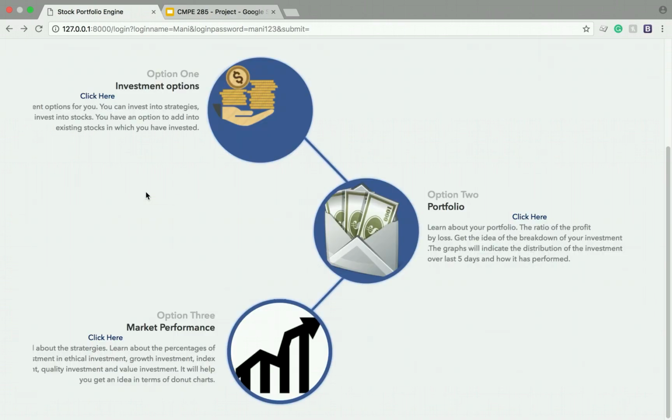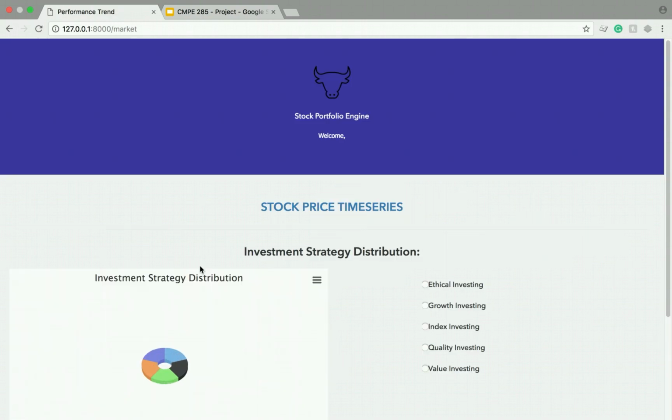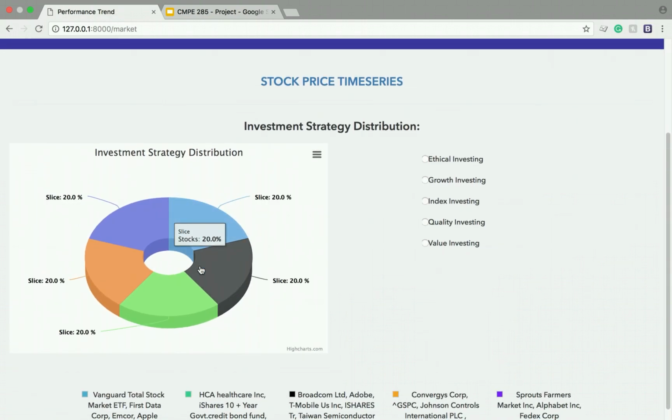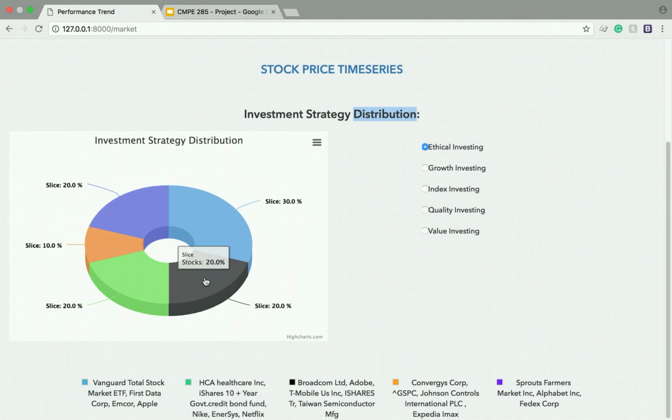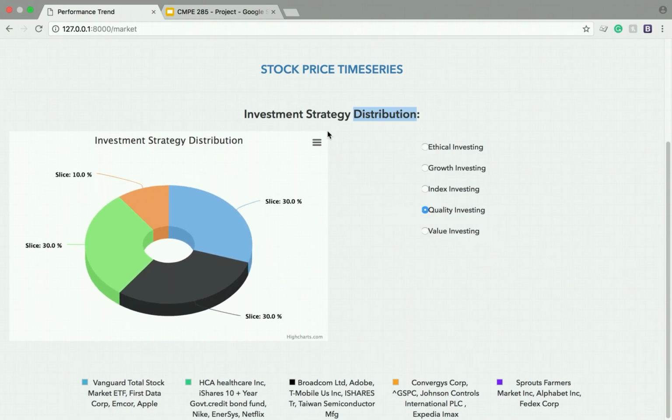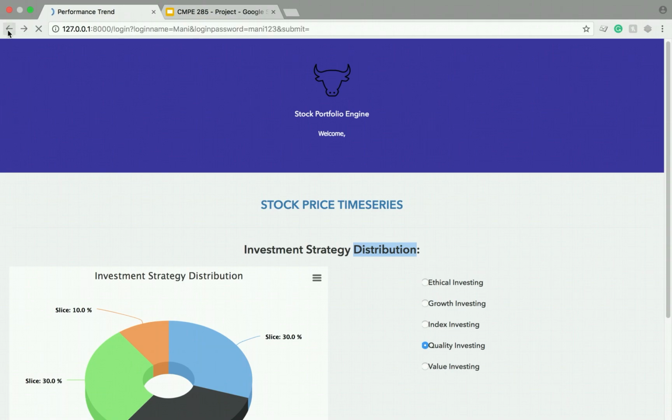Then we have another test case, that is test case 7, which talks about the market performance. Let me give you an insight about this. So this page, when we land on this, it gives us investment strategy distribution according to our ethical investing, growth investing, and index investing. We have also descriptive information here. So let me choose ethical investing, and the graph takes the shape of all the strategy distribution for that particular investing. And there is quality investing. This was our test case 7.